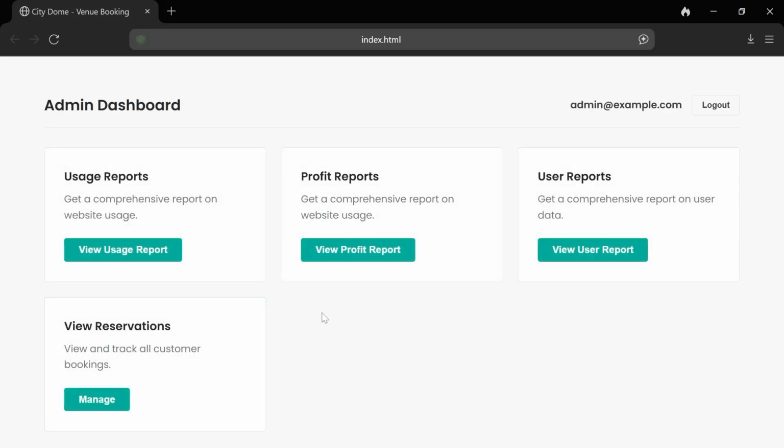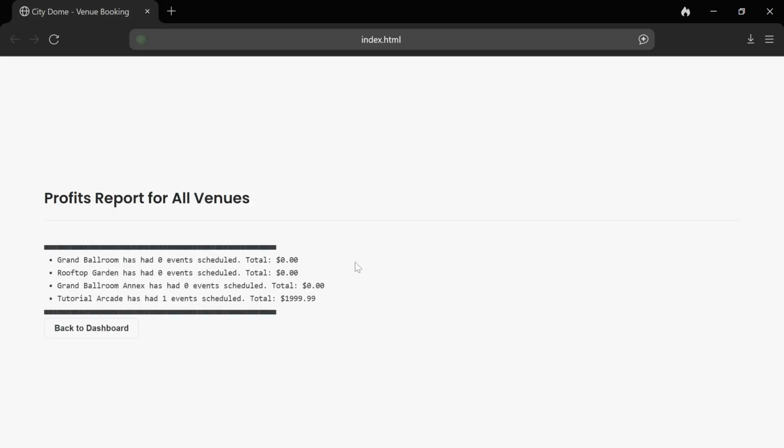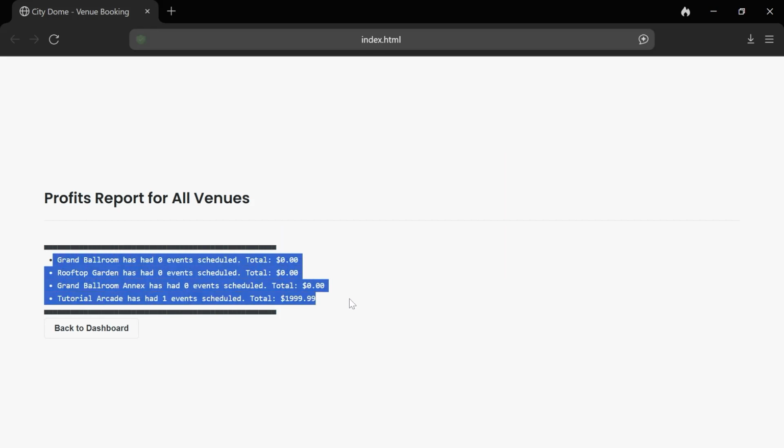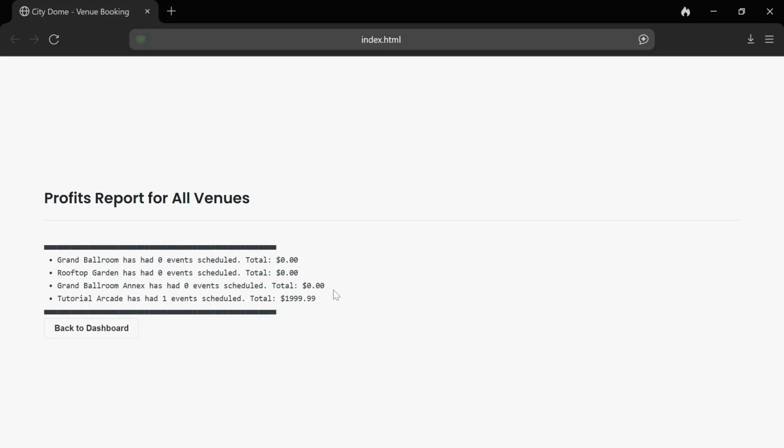The profit reports is right here. It reads all of the venues that are registered to the system and reads how much they've made. That is, of course, defined by the price of a rental times the number of rentals made. So in this demonstration, I've registered one event to Tutorial Arcade, and it costs $2,000, so we get this $2,000 price tag marked.